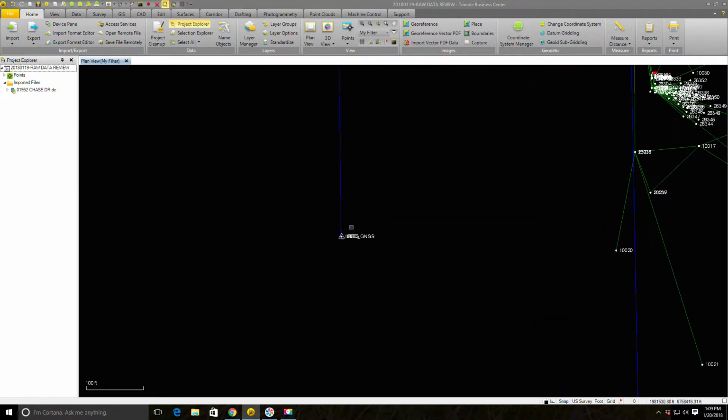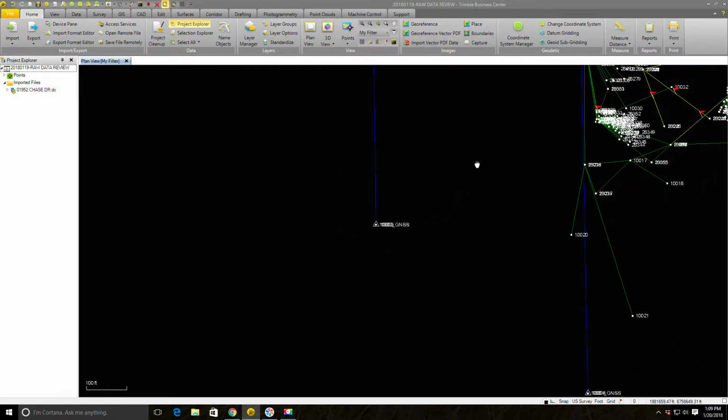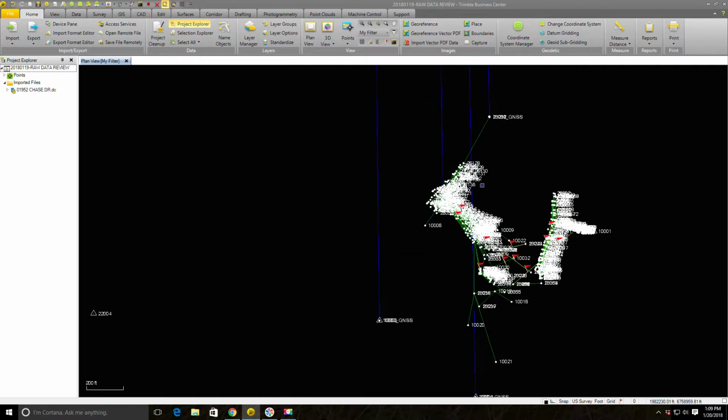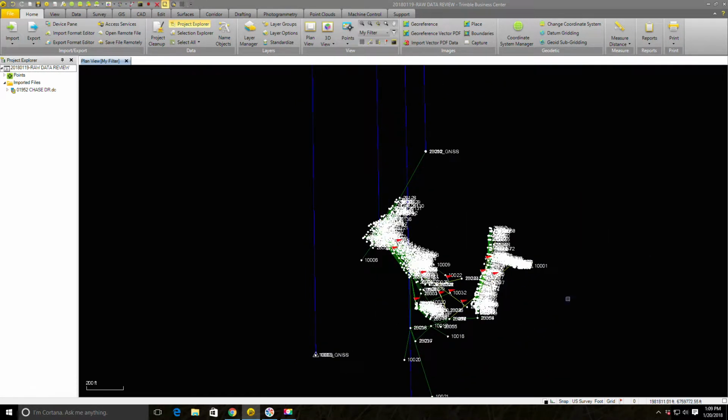It will also show you a different symbol for your points. This solid circle is for a regular point. This triangle is for a control point, horizontal and vertical. And if you have a benchmark, so vertical-only control, that'll be shown as a square. So we immediately get a visual view of our raw data. That's one of the things I enjoy the most about Trimble Business Center.